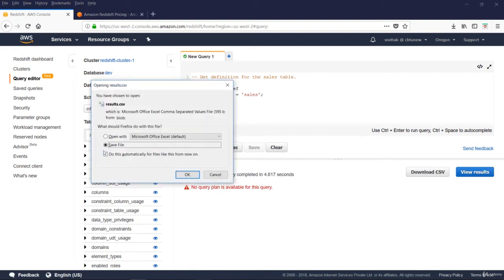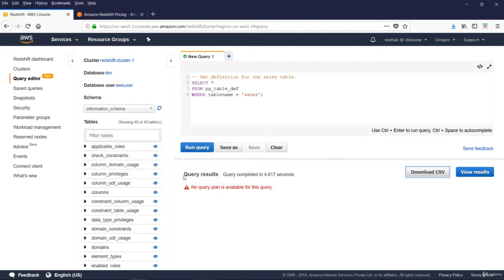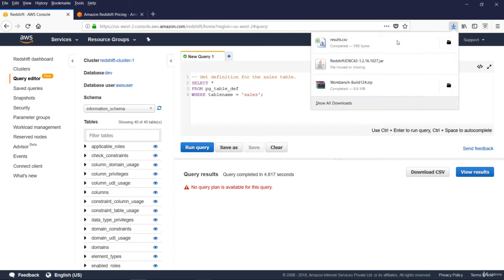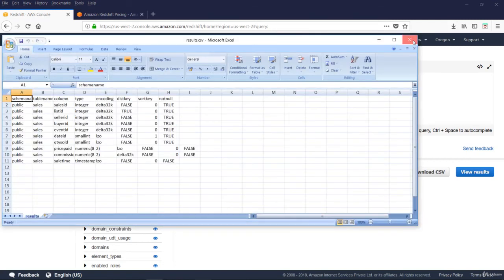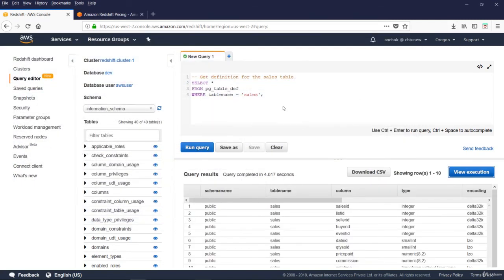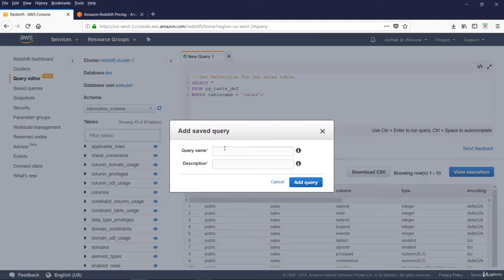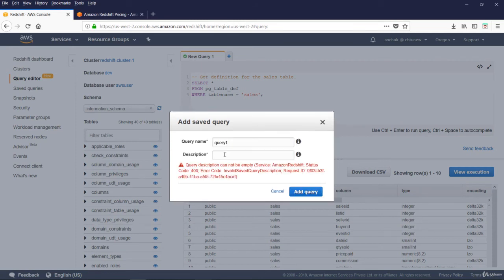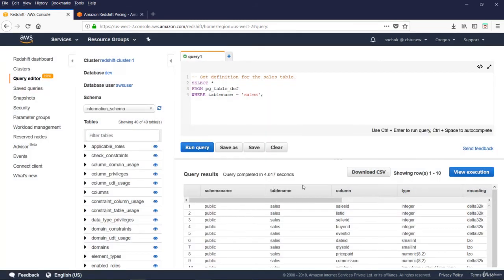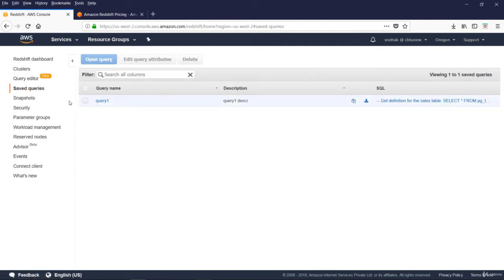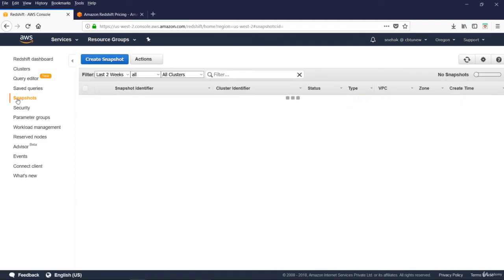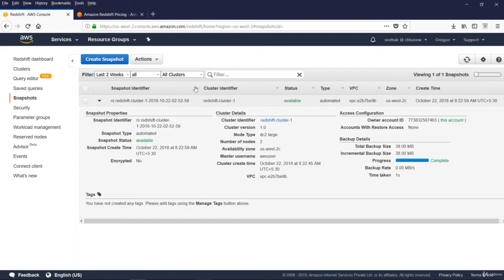You can download the results in CSV format. We can run all the queries through this online query editor. You can save the queries. Query 1, provide some description. Query is saved. Saved queries. Snapshots.